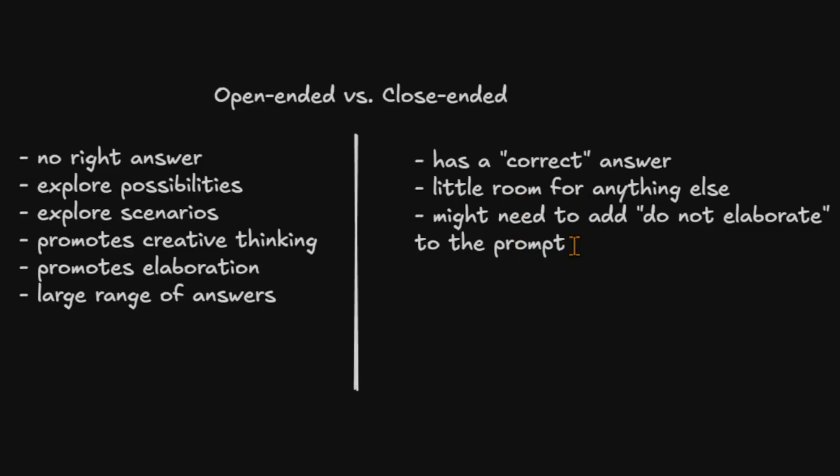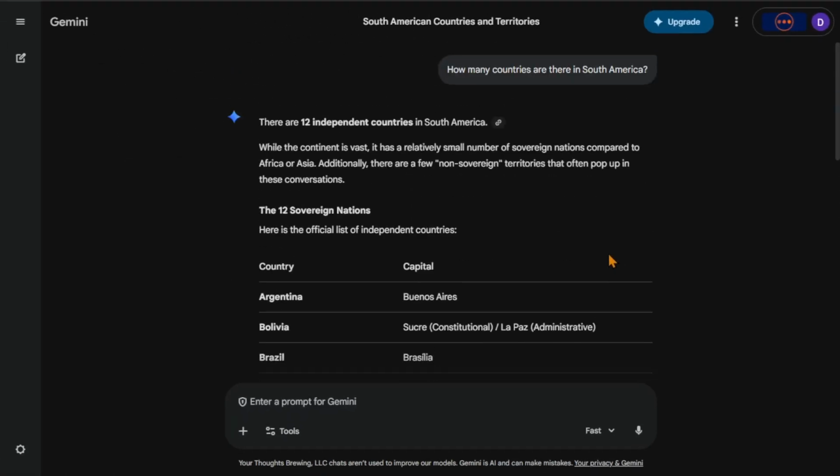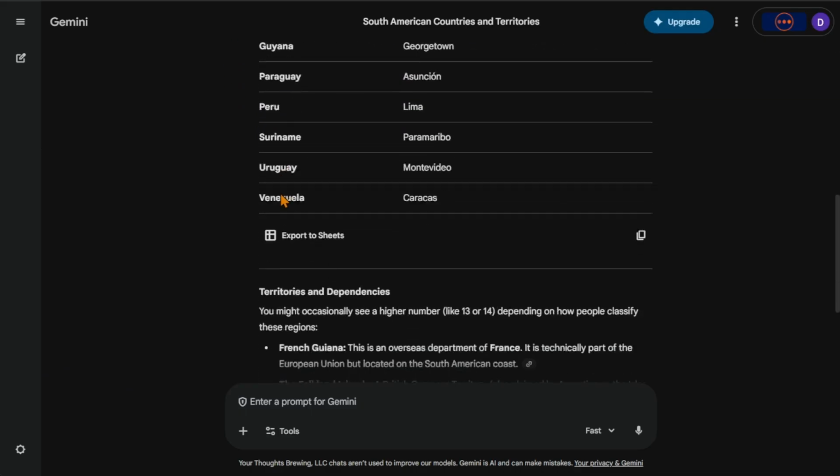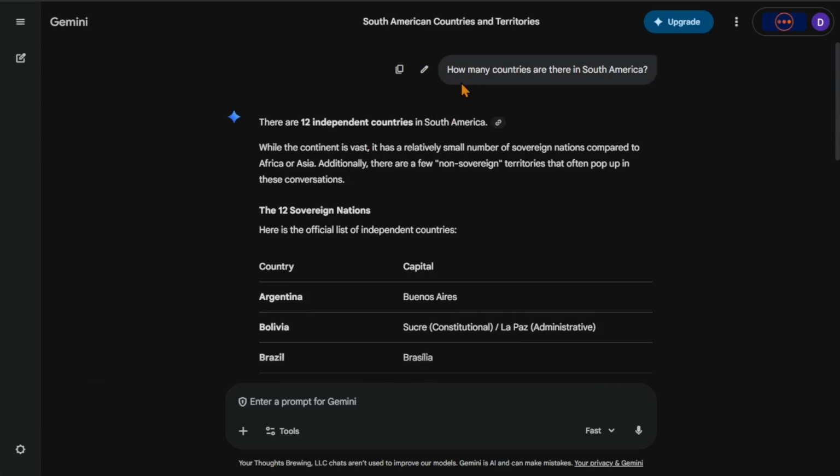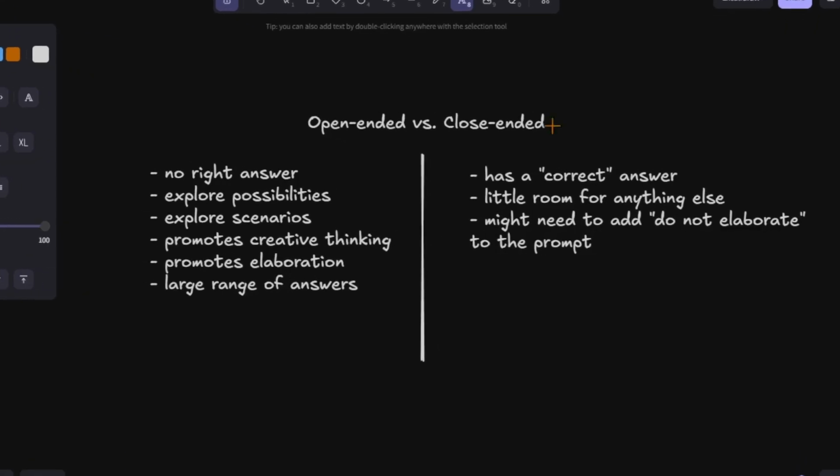Depending on what you want to get back from your chatbot, sometimes you have to add something like "do not elaborate." Even looking at this example, if I just wanted the number, all I need is this line. I don't need all this stuff. Maybe I don't want the list, I just want the actual number. So instead of saying how many countries are there in South America, I could say, how many countries are there in South America, only provide the answer to the question, do not elaborate. And theoretically, it will just give me this first line. It doesn't always work. The chatbots just kind of do what they want sometimes.